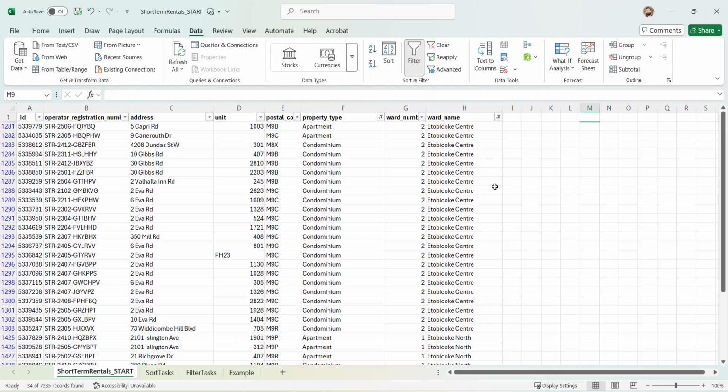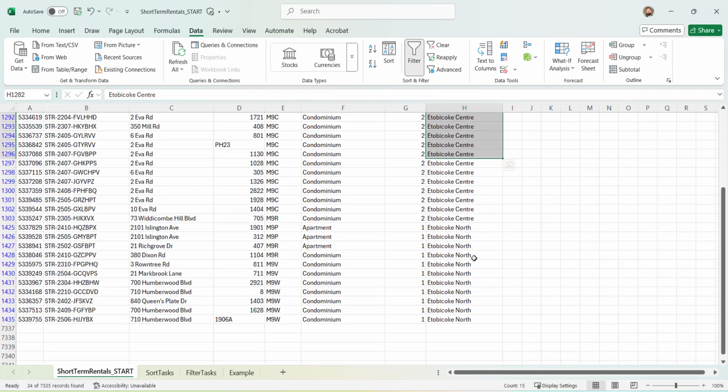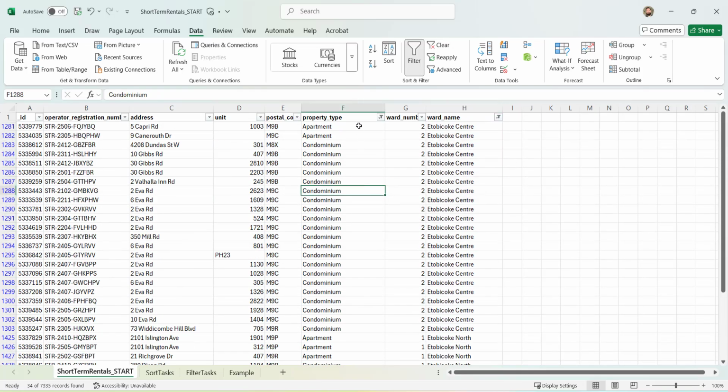So this is looking at the and/or, right? This is looking at when only one of those conditions has to be true for the ward name, either Etobicoke Centre or Etobicoke North, and only one of the conditions needs to be true for property type, either apartment or condo. And then I can clear that filter out as well.